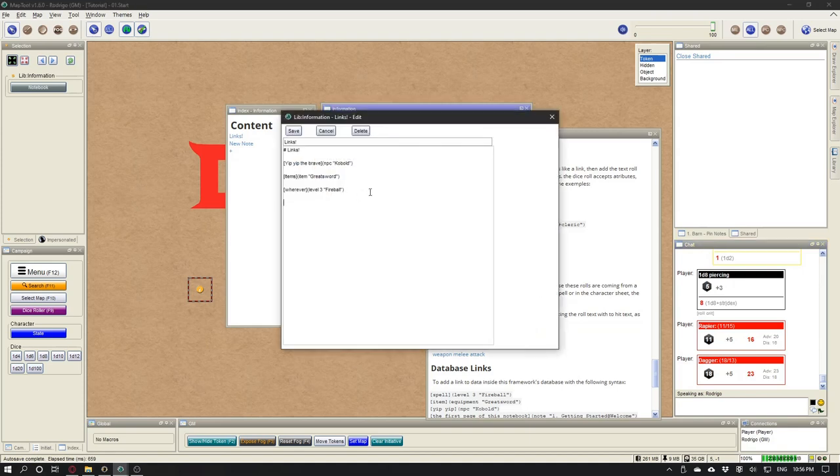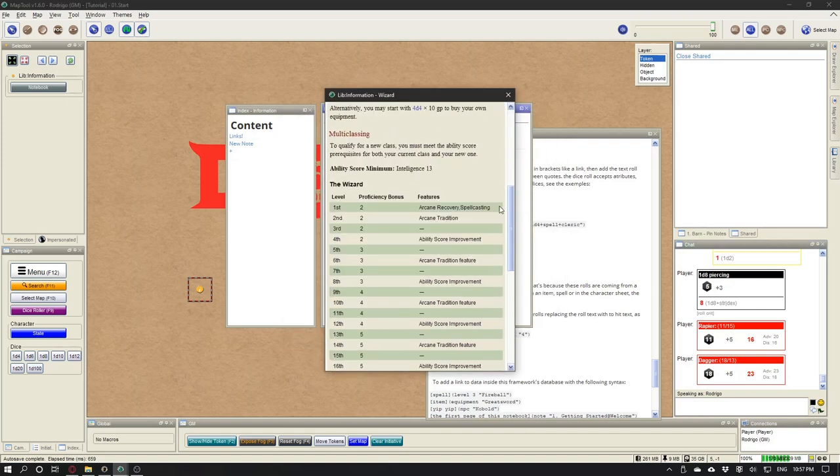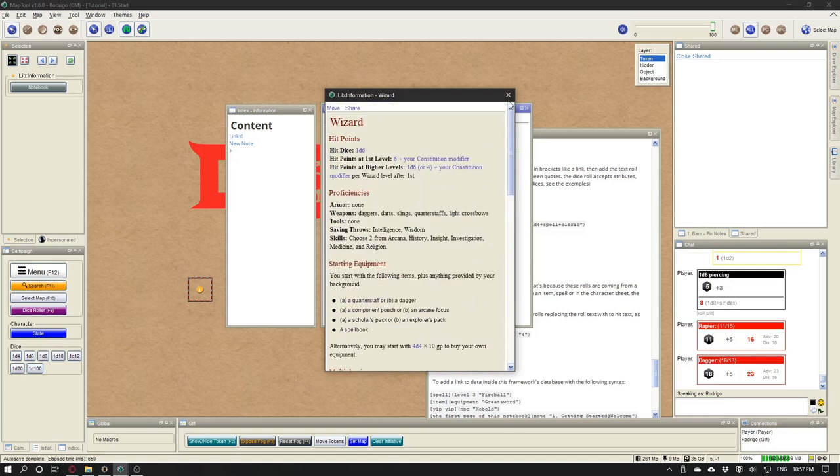You can also link to features like, let's say, wizards, and here's the wizard tables and options.